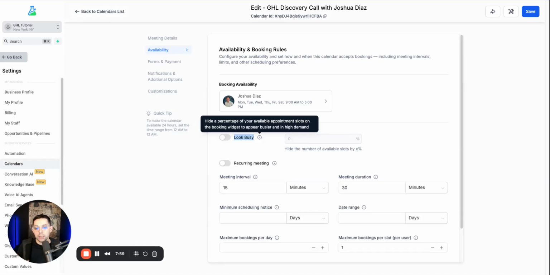If you toggle this on, it might not show 2 p.m., not show 11 a.m., right? I honestly would probably never suggest you do that, just because what if that's the time that they are available? Having availability is a good thing, not a bad thing. So I would say don't do it.